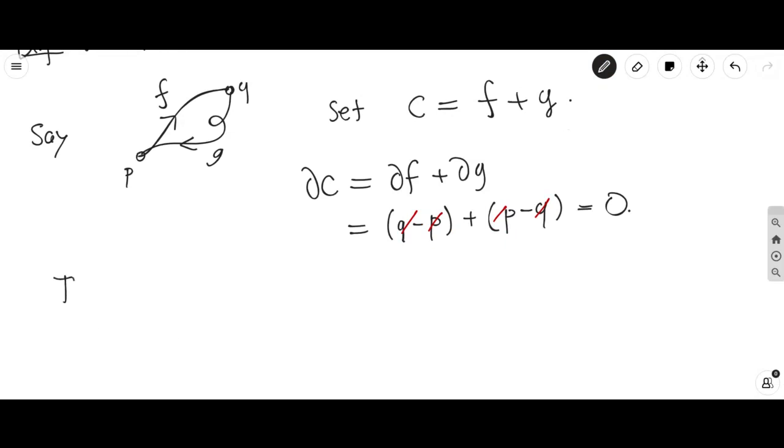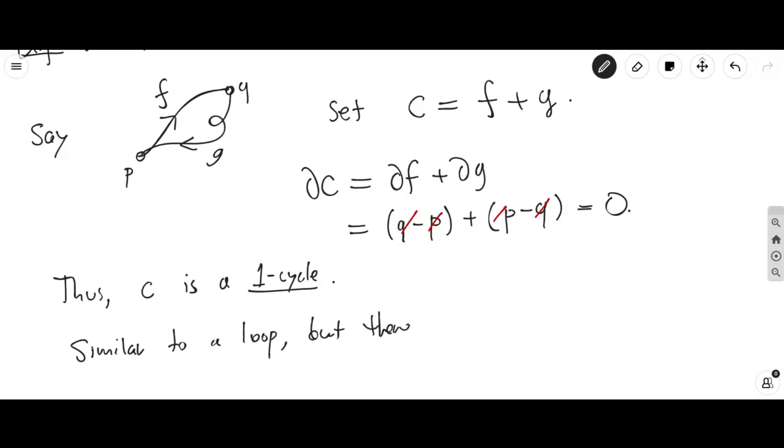So thus, C is a one-dimensional cycle. That's what we call it. It's a one-dimensional cycle. So it's similar to a loop, but there is no start or end. So that's the way this is done.